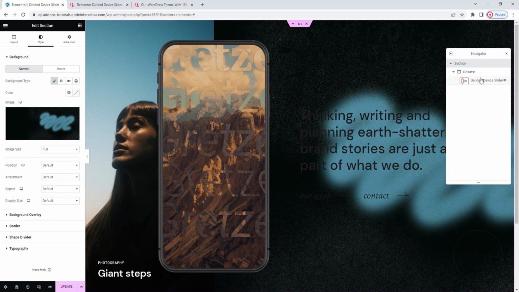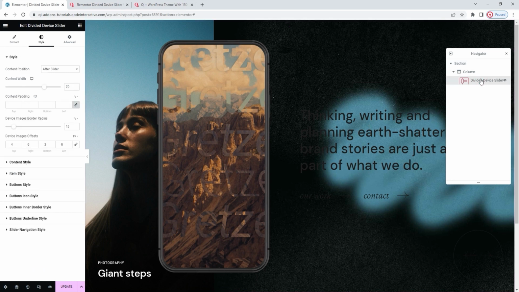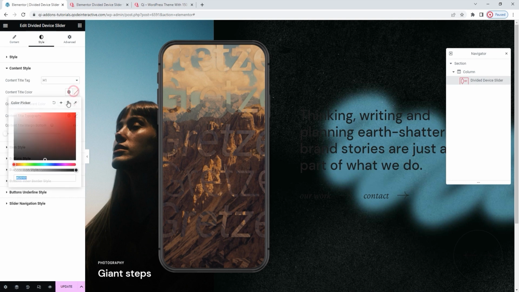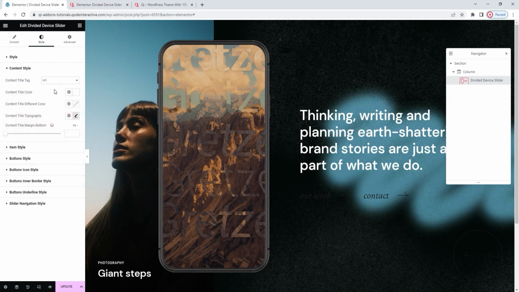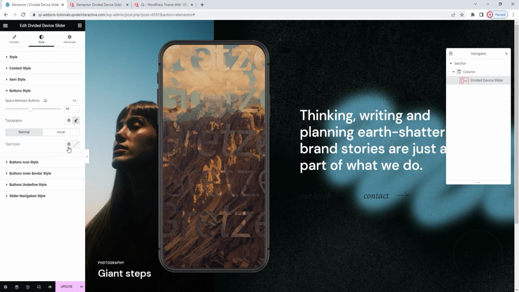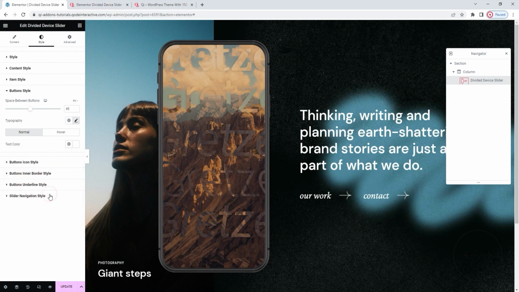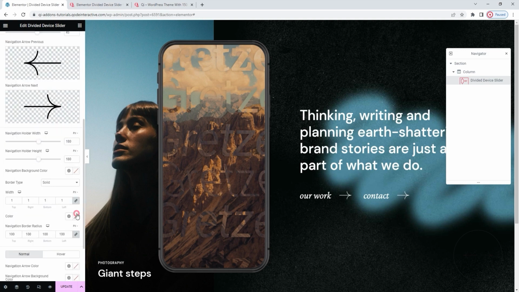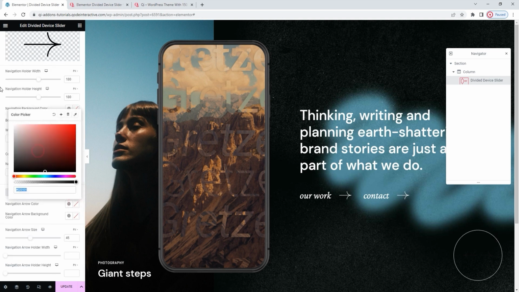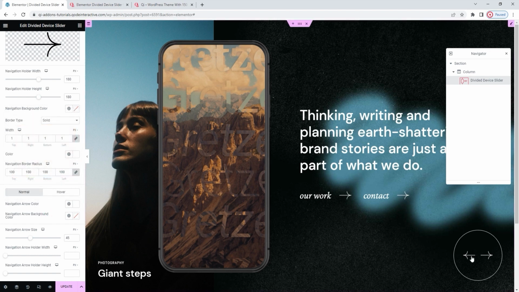So I'll click on the Divided Device slider in the navigation to reopen its options. And I'll be quick here as we've already gone over these options. I'll simply be changing the settings now. Starting with the Content Style section, I'll change the content title color. Then in Button Style, I'll change the text color. And lastly, in the Slider Navigation Style, I need to change the border color, as well as the background, and all the text and icons are clearly visible.